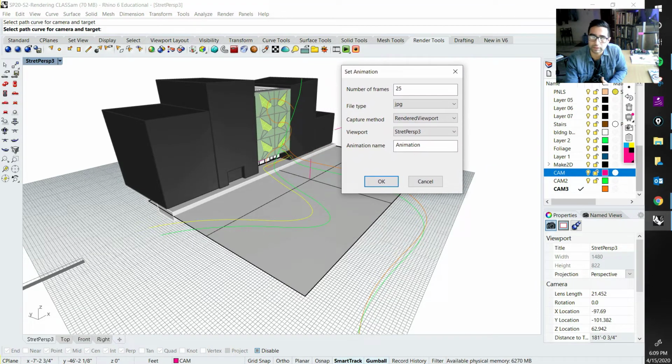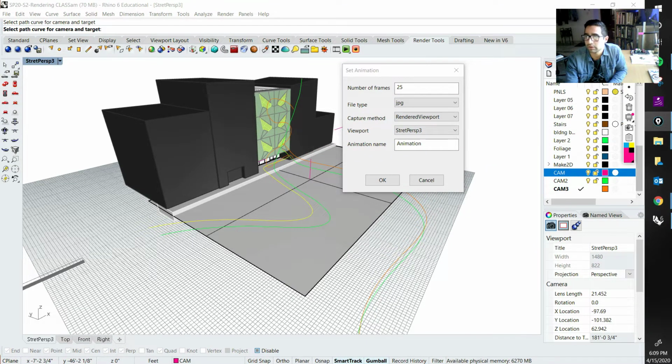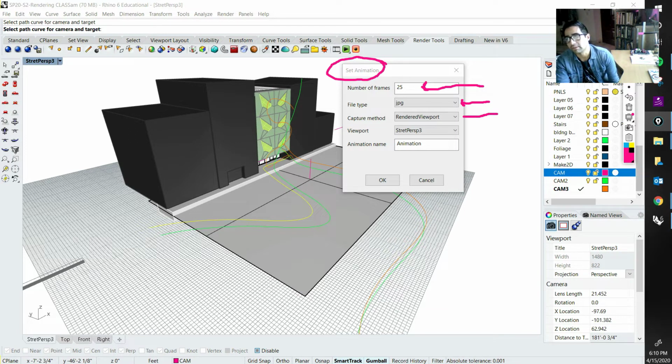The animation tool continues, so set animation. We have a number of objects to fill in right here. We have the number of frames, and that's a number that we can set up. We have a file tab, which I'll explain more about. We have a capture method, so Rhino is set up to render viewport. We have the viewport that we want to capture, and we have the animation name. Okay, so let's take a look at what each of these are.